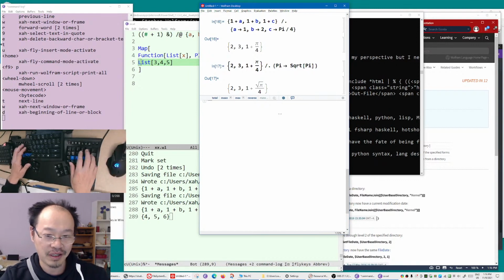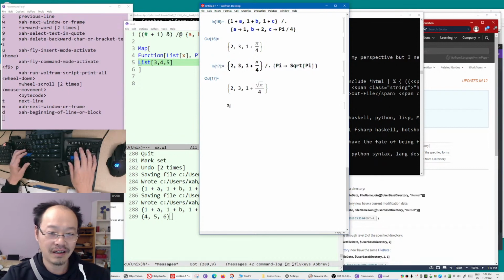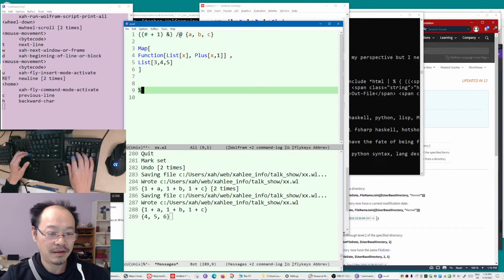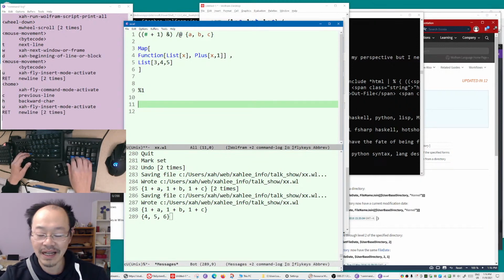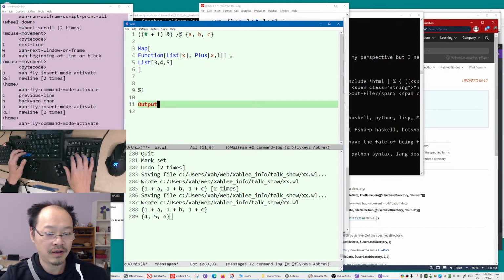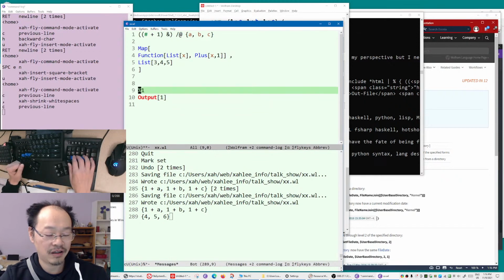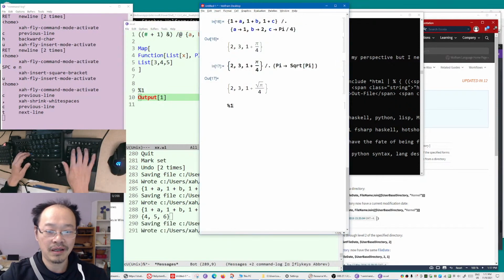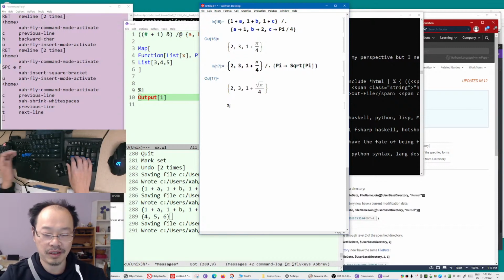Now, if you want the numerical result, by the way, the percentage sign is a shorthand. Let me show you another shortcut. Percentage 1 is syntax shorthand for output 1, so these two are exactly identical. That means the last output. So let me run it. Percentage 1 or percentage is the same thing. So that means the last output.